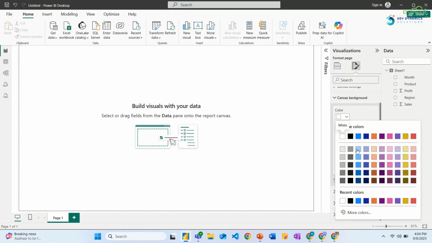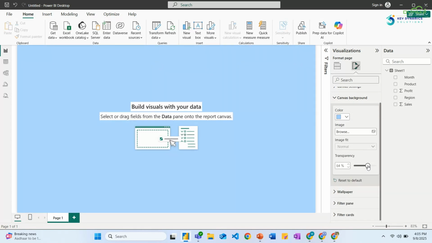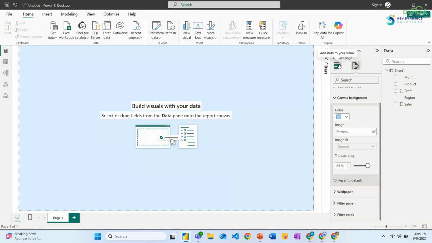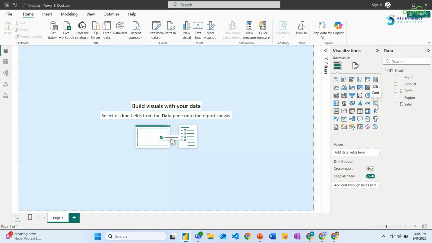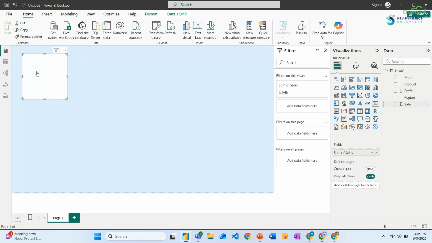We are here at the Power BI desktop. We are at the report view. Here, we will set the color of the canvas and change its transparency. Now we will go to build visual. We will select a card and choose sales in this card. Now we will set up its title in the middle.